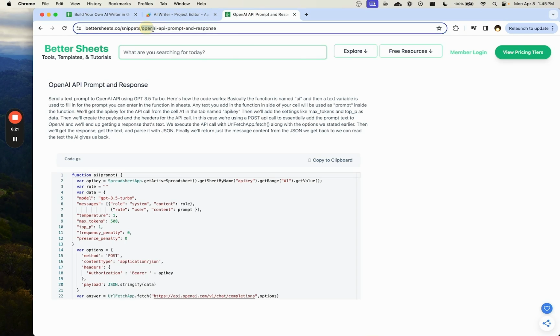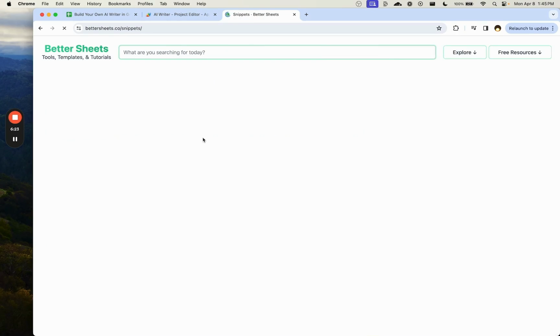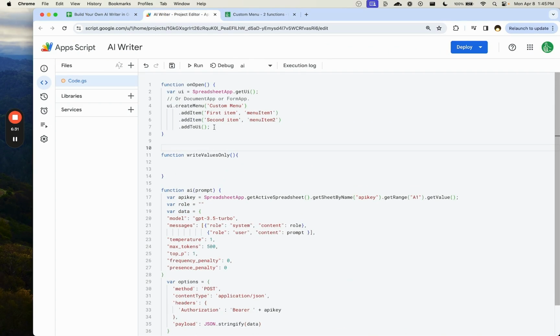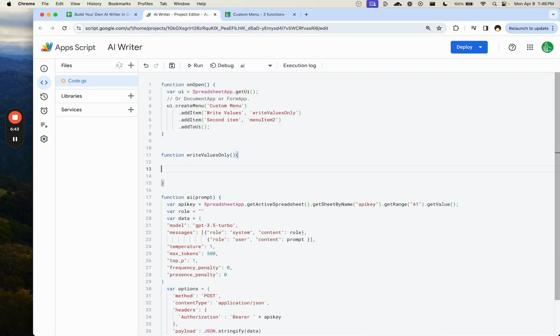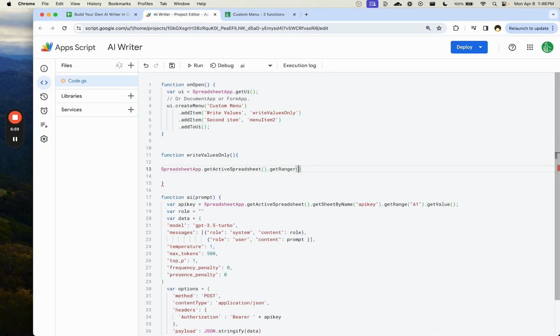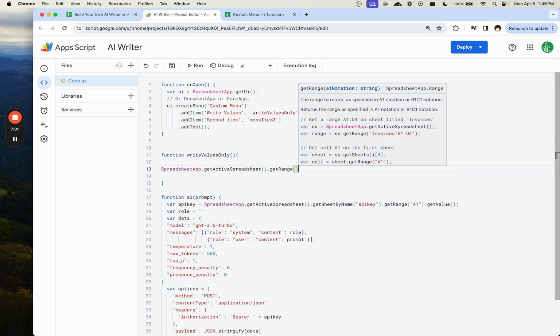So we can go actually to bettersheets.co/snippets, and we have a custom function with two features or functions here. We'll take that, paste that up here, and we'll call a function write values only. We'll go write values. We'll have a custom menu called custom menu. And what are we going to put in here? Well, first off, we need to actually return, actually not return, but write into a cell. SpreadsheetApp.getActiveSpreadsheet.getRange. That range we'll figure out later.